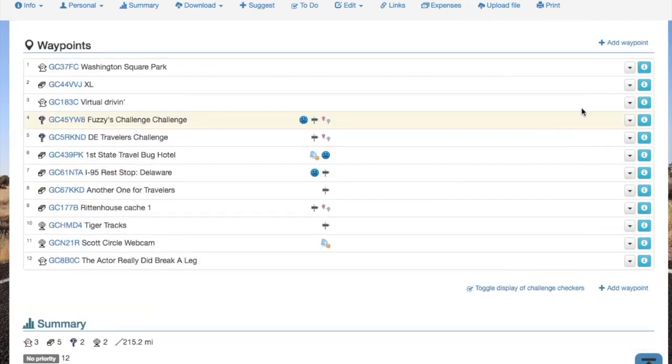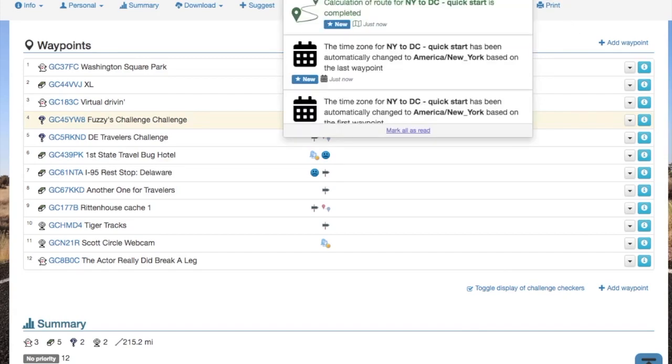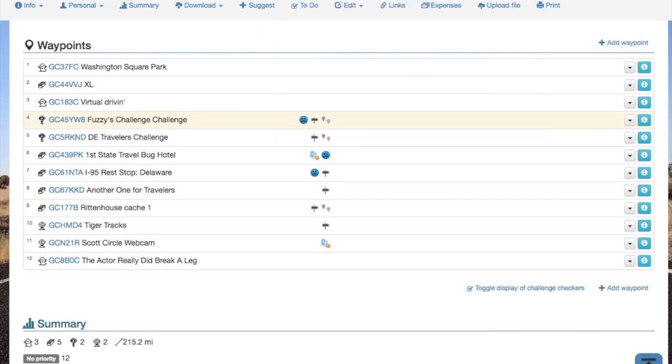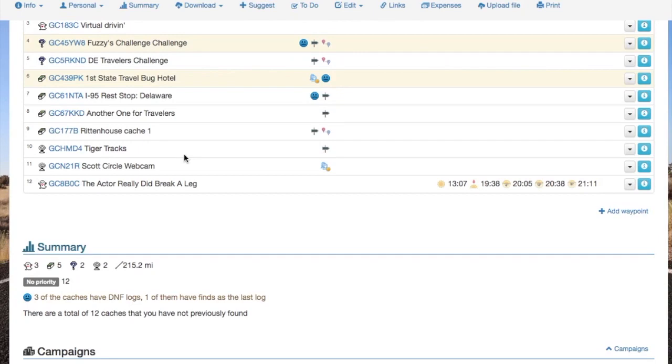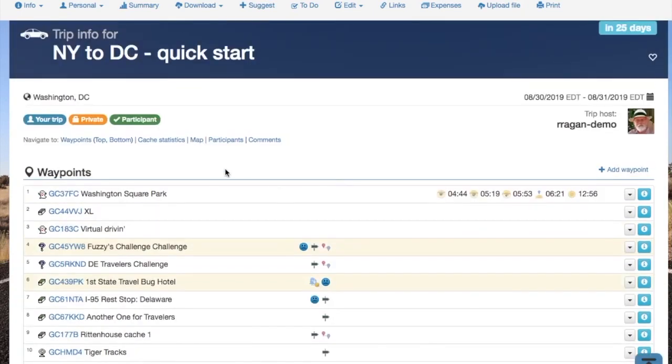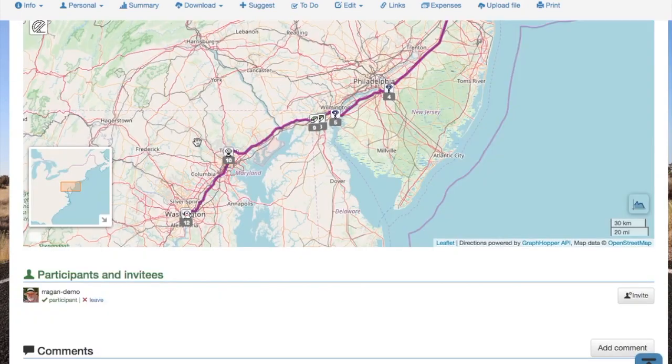Number three! It has finished our route calculation. So we simply refresh the page to reflect the data that we got. We can go directly to the map in the page by clicking map.